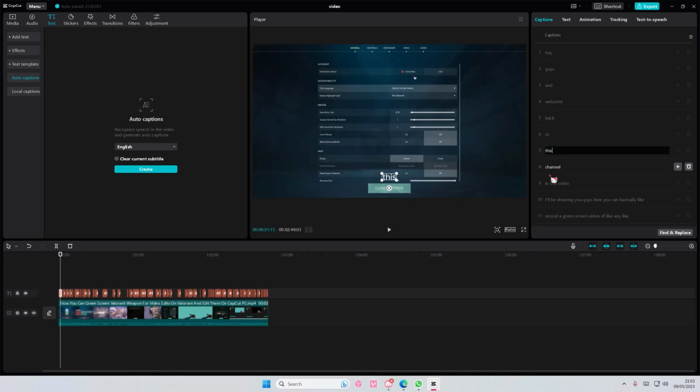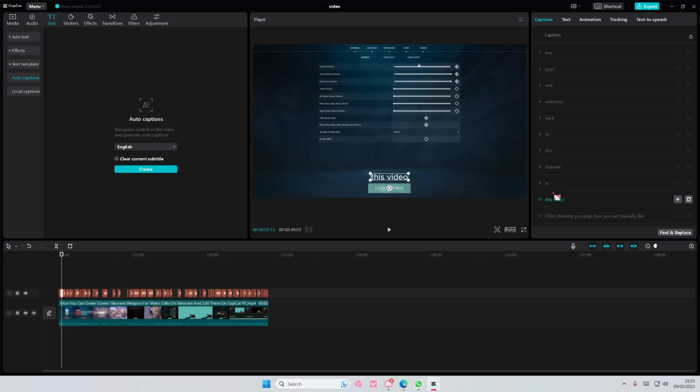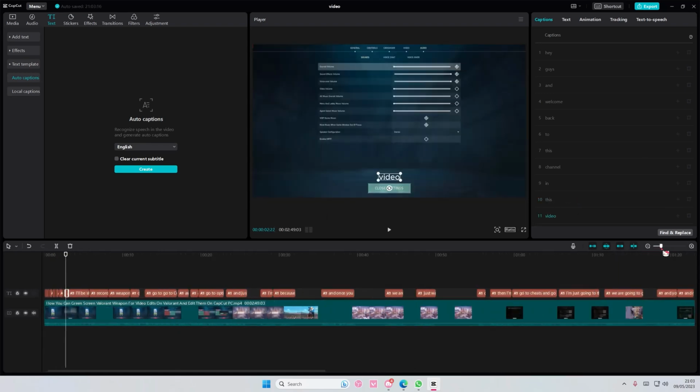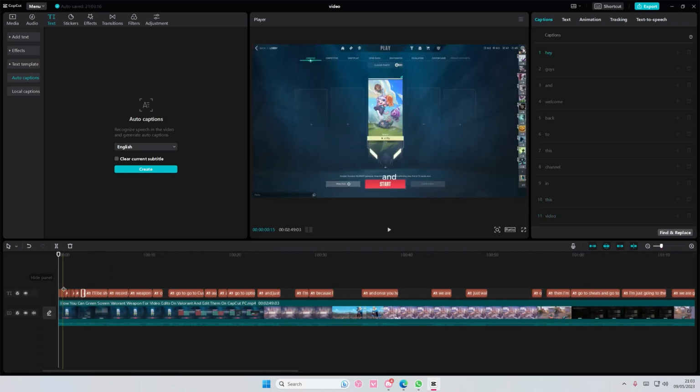And again, yes, this is super tedious, but if you want a word by word caption, you'll have to do this. And if I zoom in, it will be separated like so.